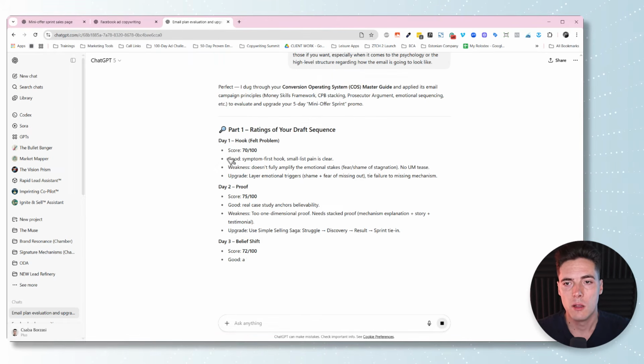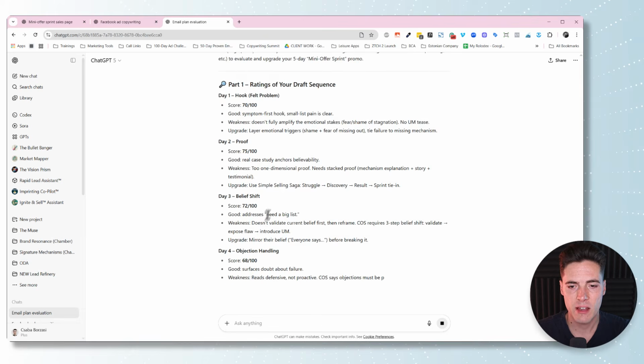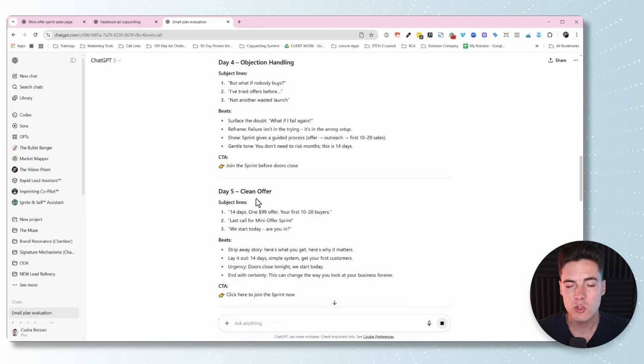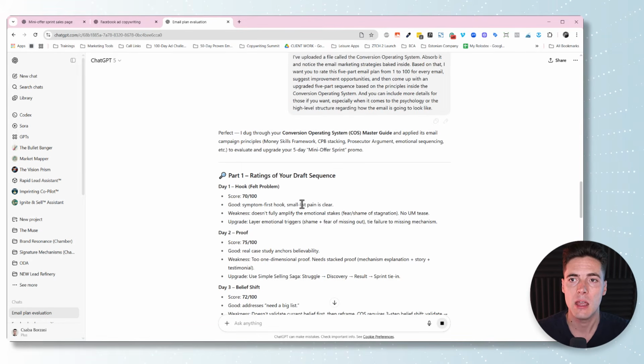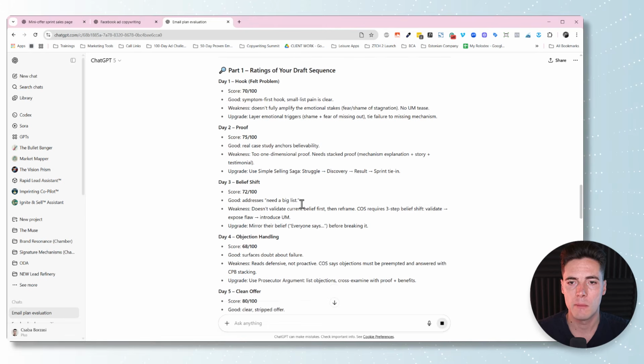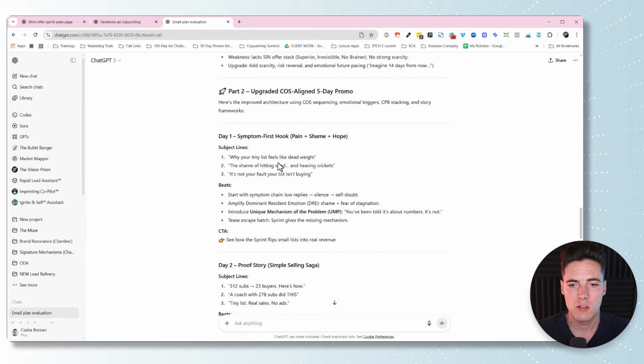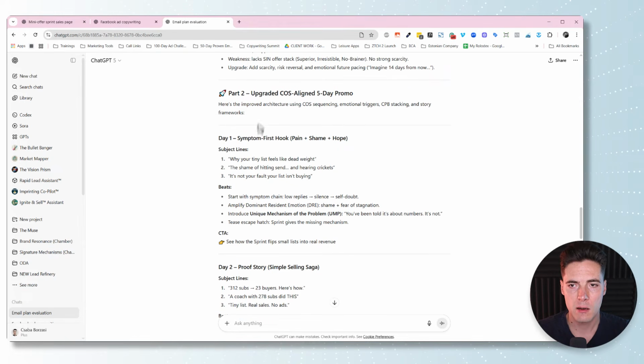Yeah, so here's the original one. So 70, 75, 72, 68, 80. Okay, well, the clean offer was 80. Usually, it's easier to write relatively high converting last day emails, because at that point, it's not necessarily that much about the copy. It's more about giving people a reason to act now before the deadline, let's say. So here, symptom first hook, why your tiny list feels like dead weight. Well, that already sounds better. The shame of hitting send and hearing crickets. It's not your fault your list isn't buying. I think these are already better.